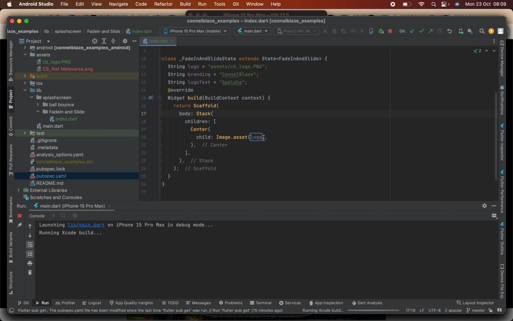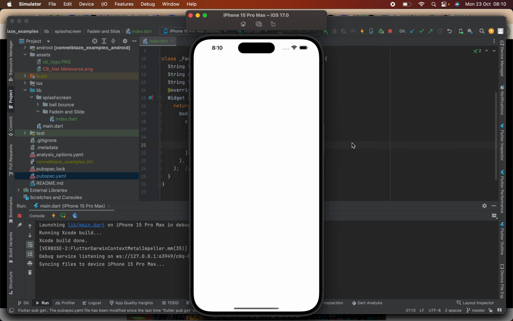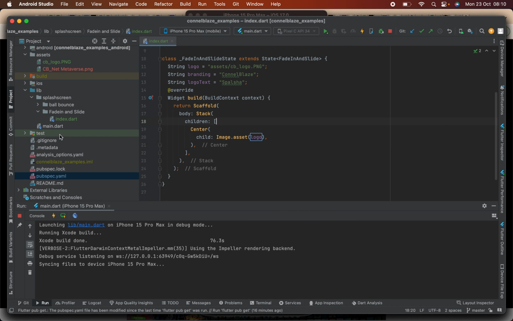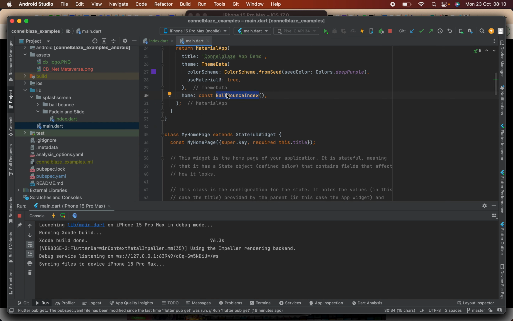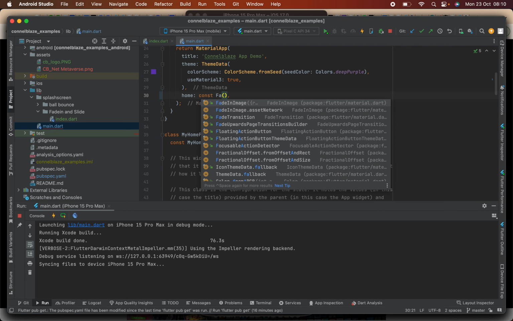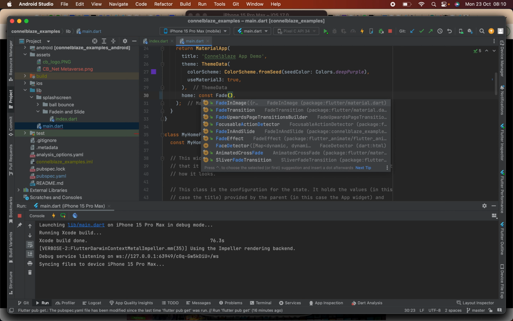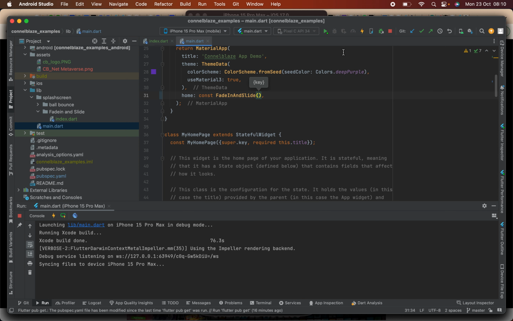We are waiting for it to build. By the time it's done, we continue from there. It's taking time. It's done. We made a mistake. Come to our main. It's not the ball bounce, we're not doing the ball bounce again. It's the fade in and slide. Yeah, so this is what we're actually doing.